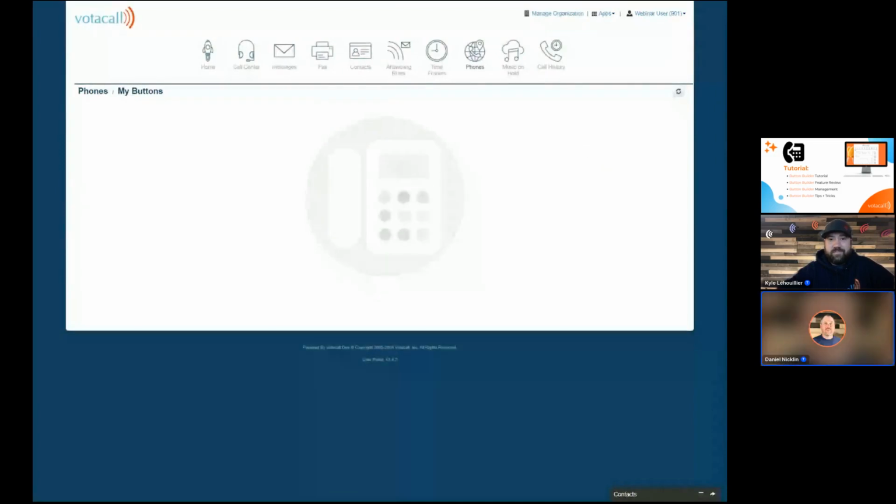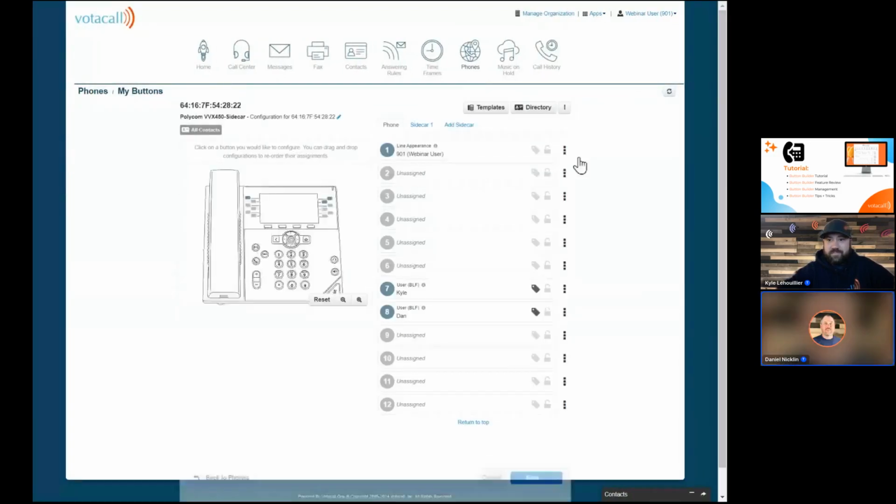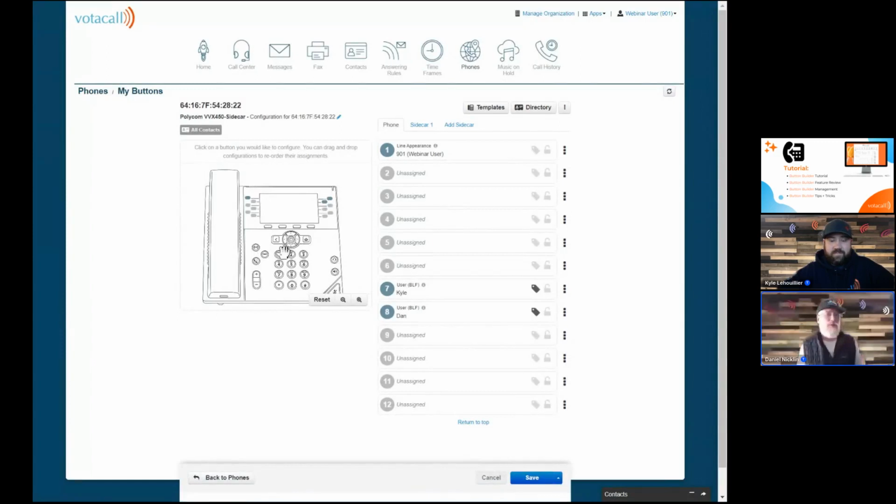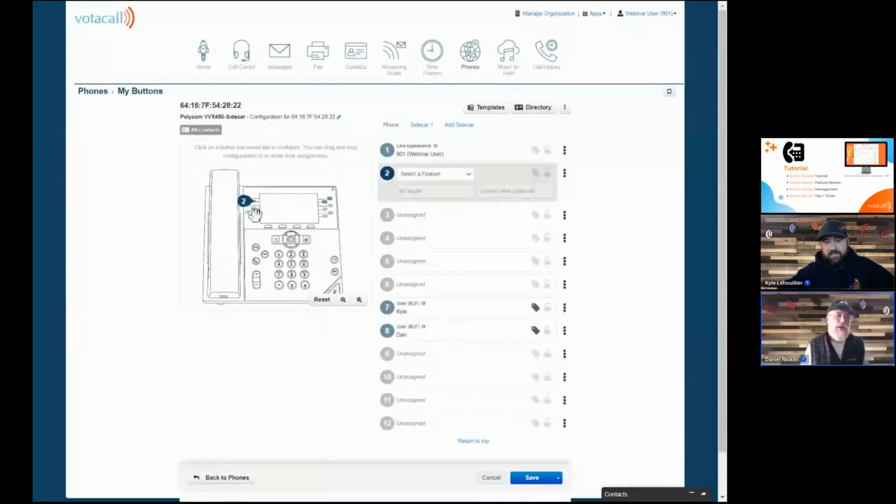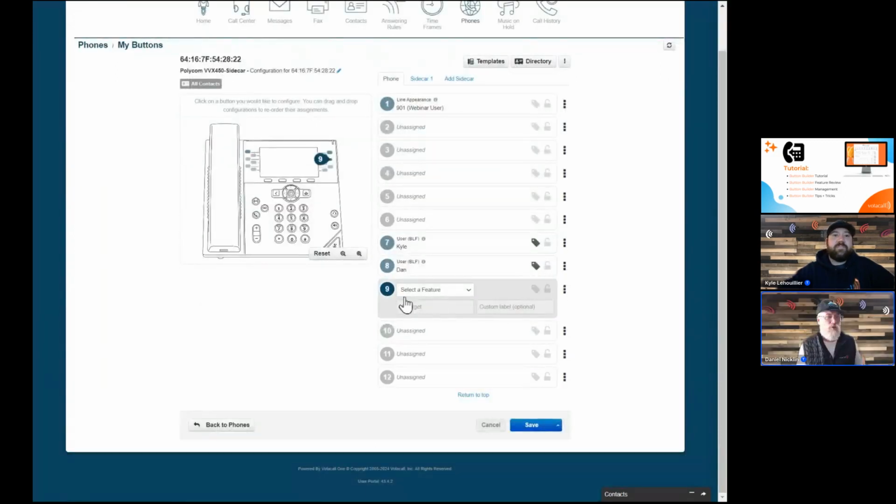So let's go ahead and just show you what's going to happen here. The first thing that I'm going to see is a picture of my actual phone. Now I can click up here on button 2, and it will show you which button that is. I could also come over here and click on the actual physical button on the phone, and it will take me to which button that is so that I can program it.